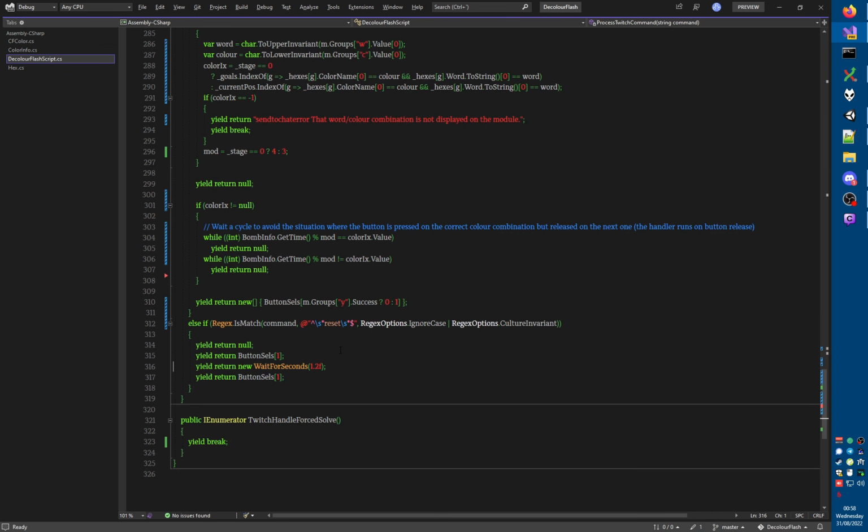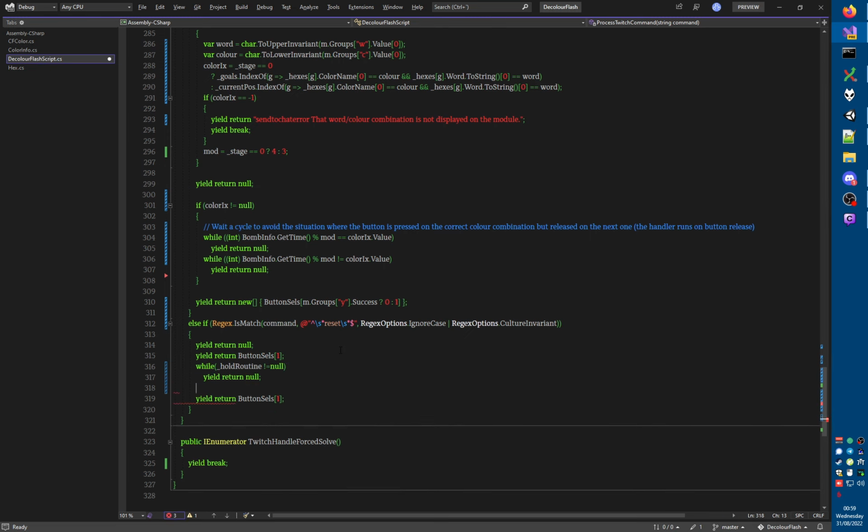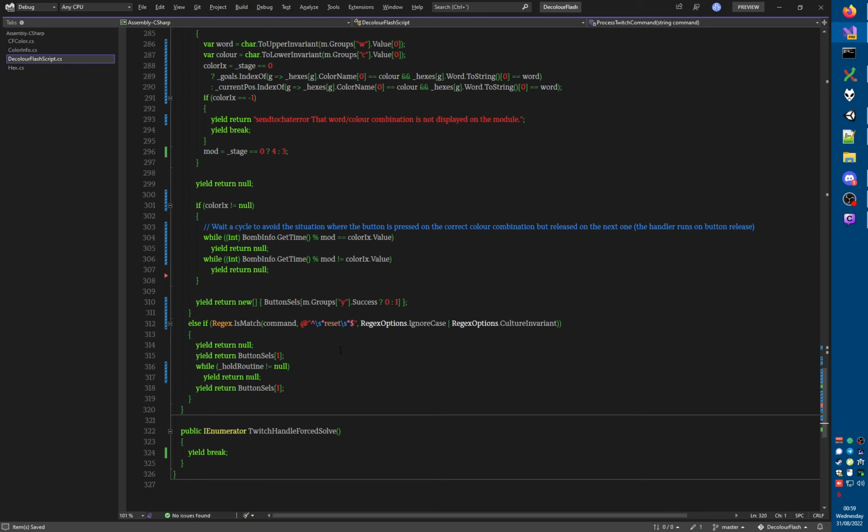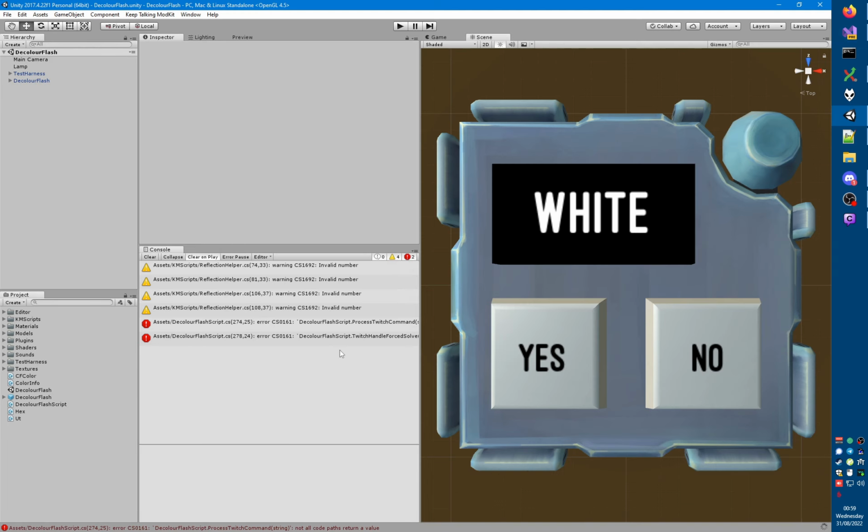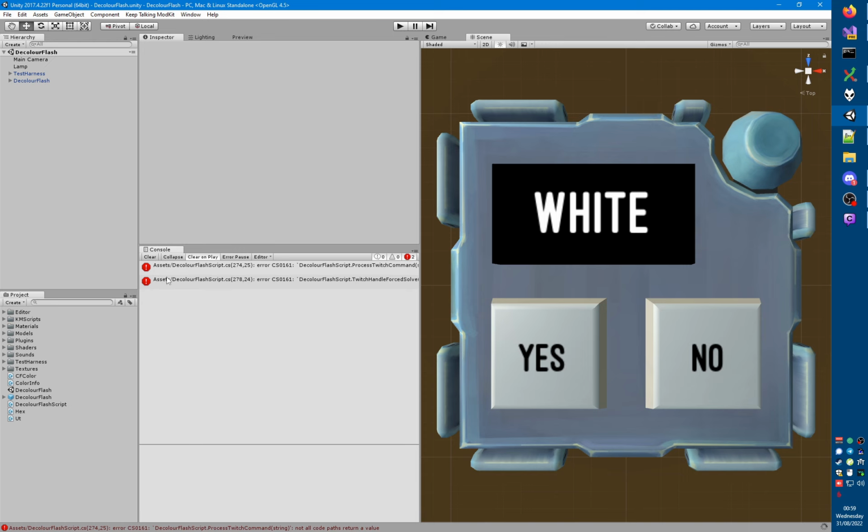So what I'm proposing is instead of waiting 1.2 seconds, you can do while hold coroutine is not equal to null, and then you just yield return null within that while loop. While that is not null, you would return null. Okay, I suppose that is definitely something. That should work, yeah? Yeah, I think so, definitely. Right. And if it doesn't, then we'll find out now because I'm going to test this now.